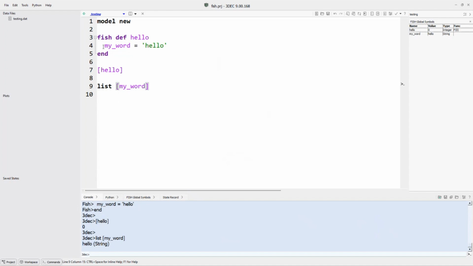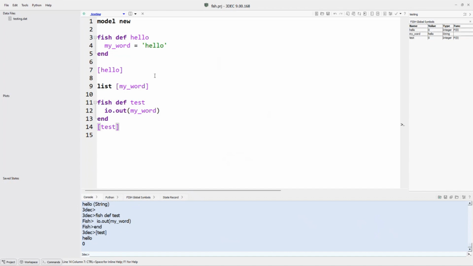By default, all the variables that you use in fish are global, meaning that I could now make another function, fish define test, io.out my word, and call that function. My word still exists. It's global. Even though I declared it in this function up here, I can still access it in this function down here. And I can access it in whatever function I want. It's global and it exists more or less forever until I say model new. So you can see that worked. I called the test function and it printed hello to the screen again.